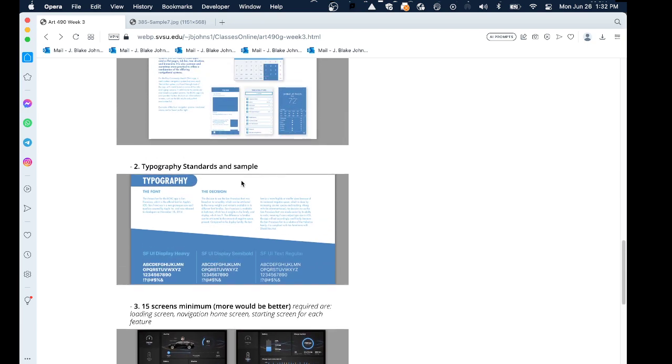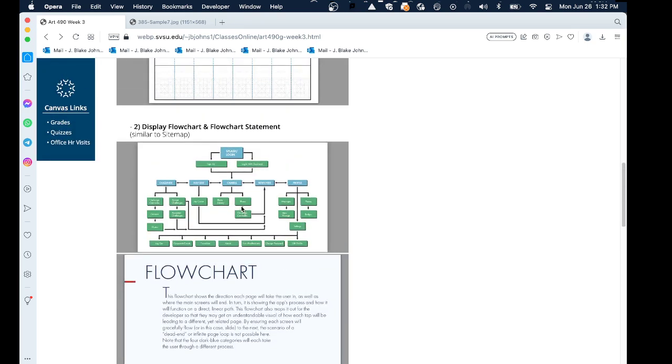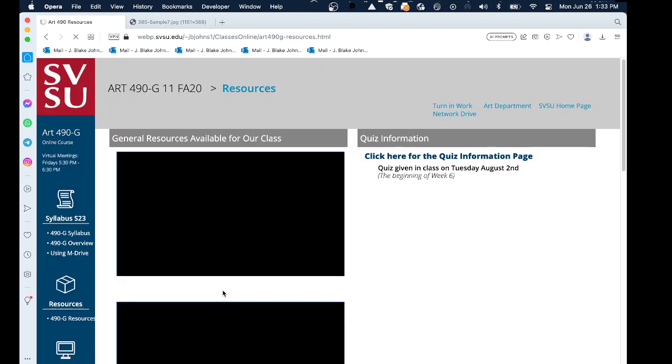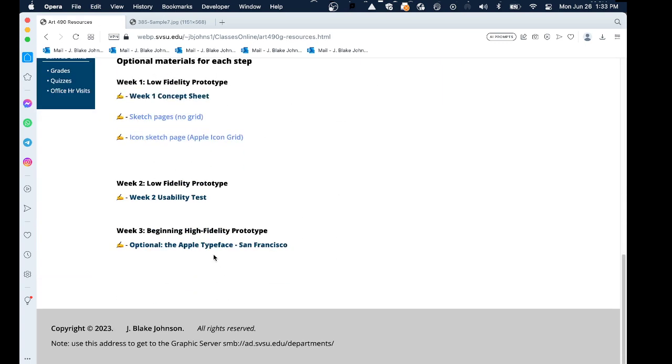I do have one thing for you to consider, and that is if you go to the resources, there's a typeface that was specifically built for user interface screens, and it's Apple's version of Helvetica, and they call it San Francisco.